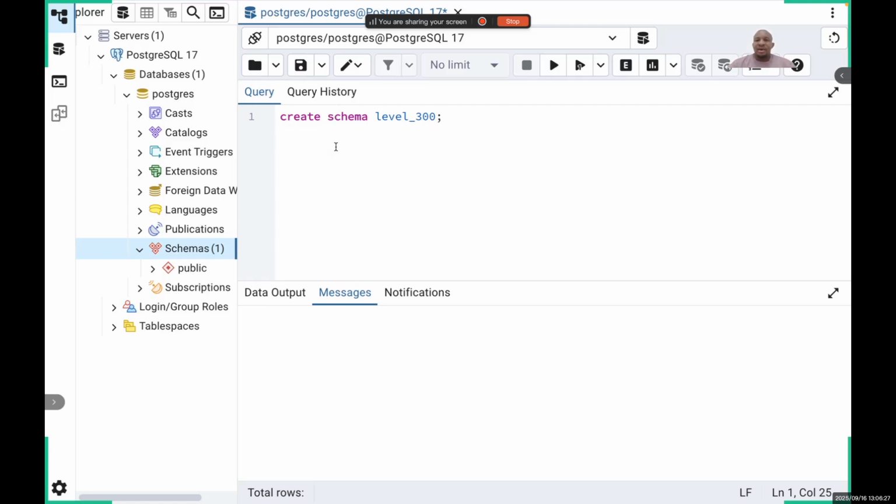But you can always add, this is very important, create schema, if not exists.